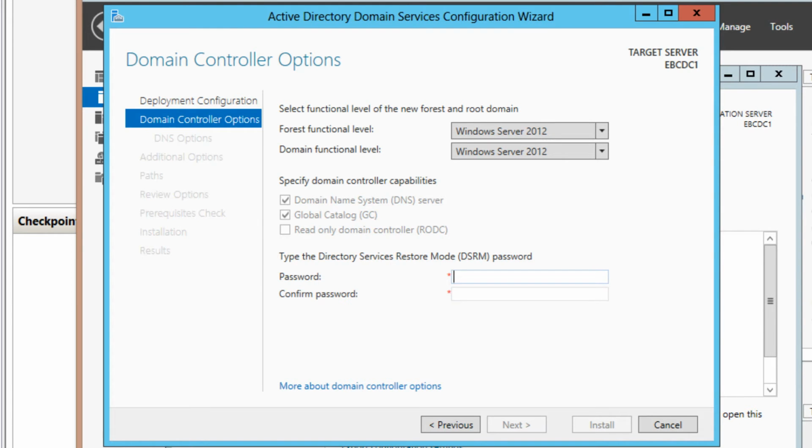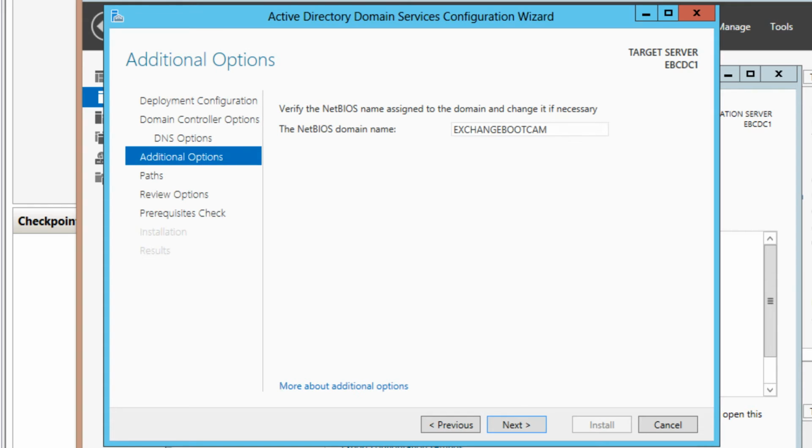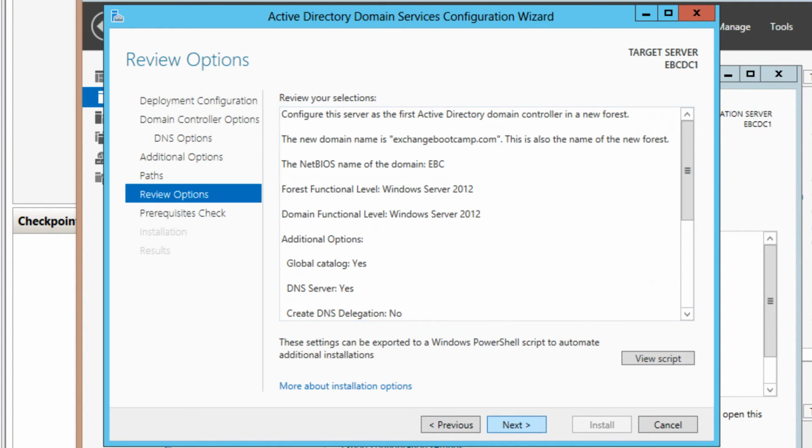Enter in a directory services restore mode password as well. This warning here is not unusual. You can just ignore that one. The domain also needs a NetBIOS name. I like to keep that nice and short, so I'm just calling mine EBC. And these settings for the location of the ADDS database, log files and SYSVOL, those are fine with me. This is not a very high load domain controller. It's just for a little test lab, so I just leave those on the C drive. Okay, and I'm happy with all those settings.